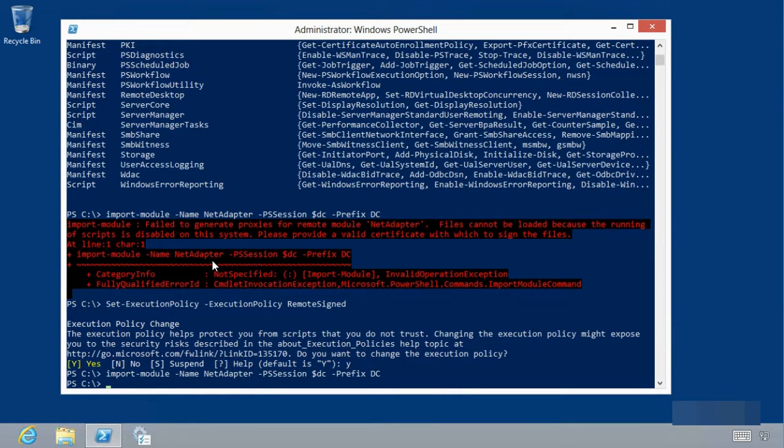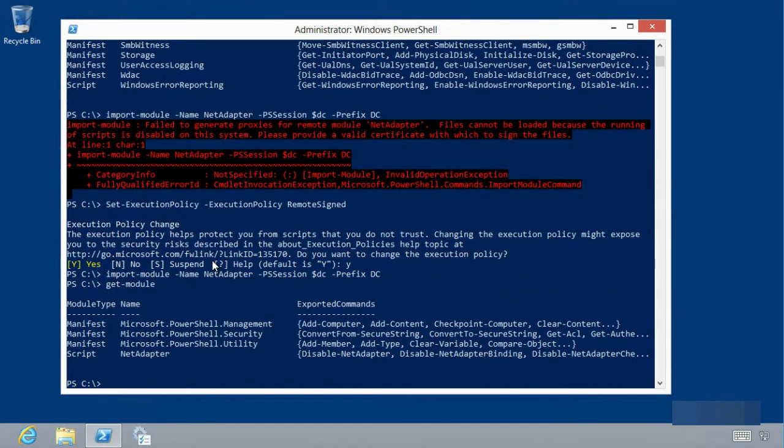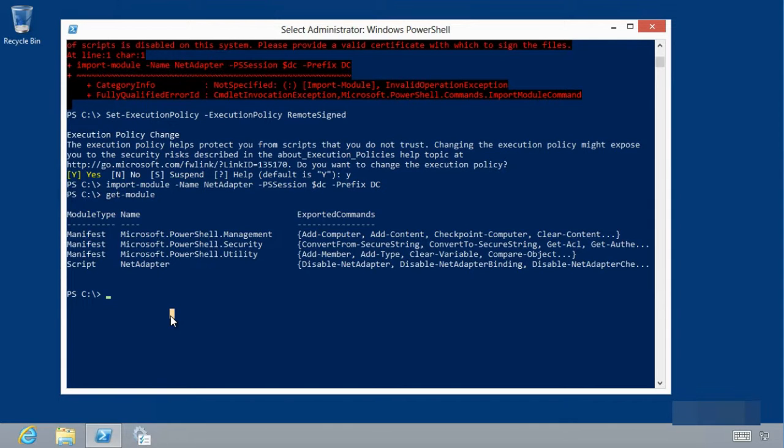See, those little proxy shortcut functions are actually in a script that it dynamically just created. So now if I run Get-Module to see what's in my memory, I've got this NetAdapter script module that's actually pointing to a different computer. So I loaded those with a prefix, right? So instead of Get-NetAdapter, it's Get-DCNetAdapter.